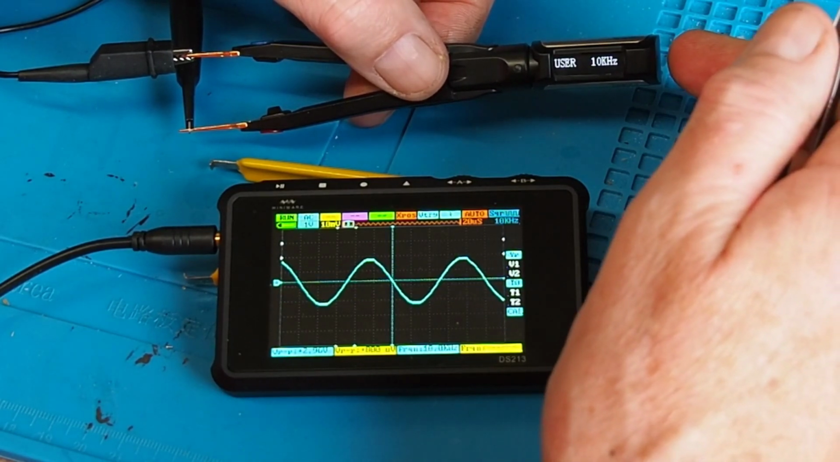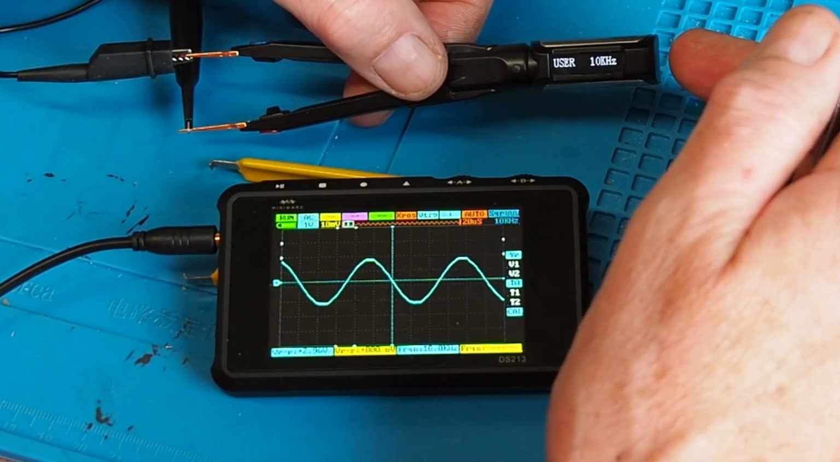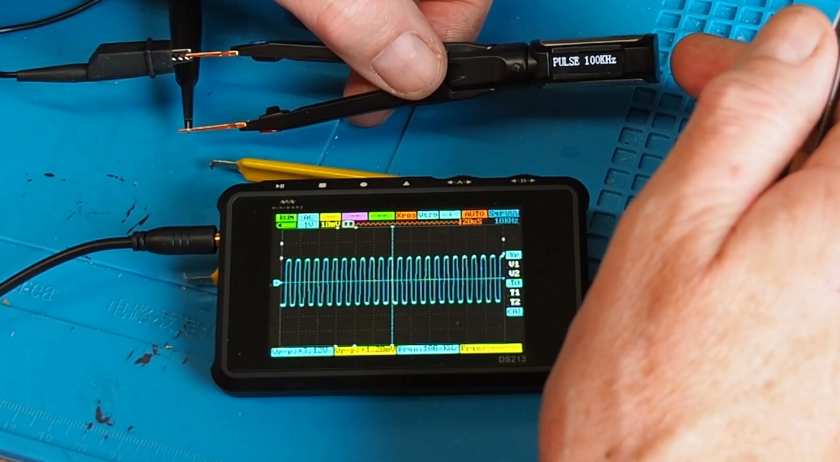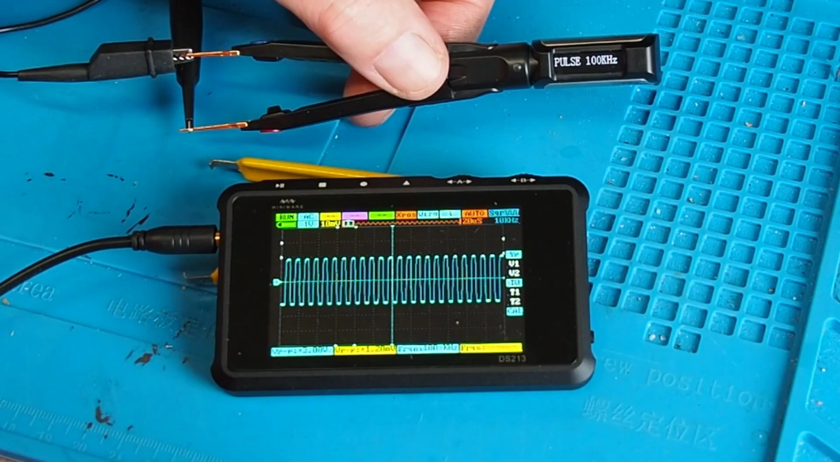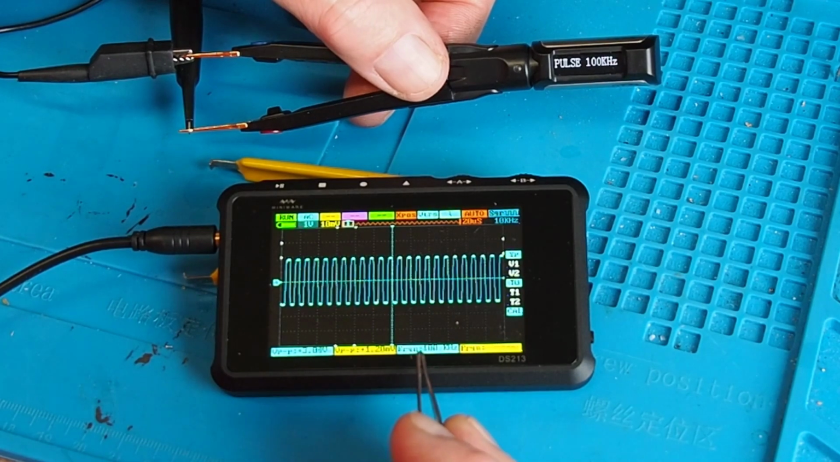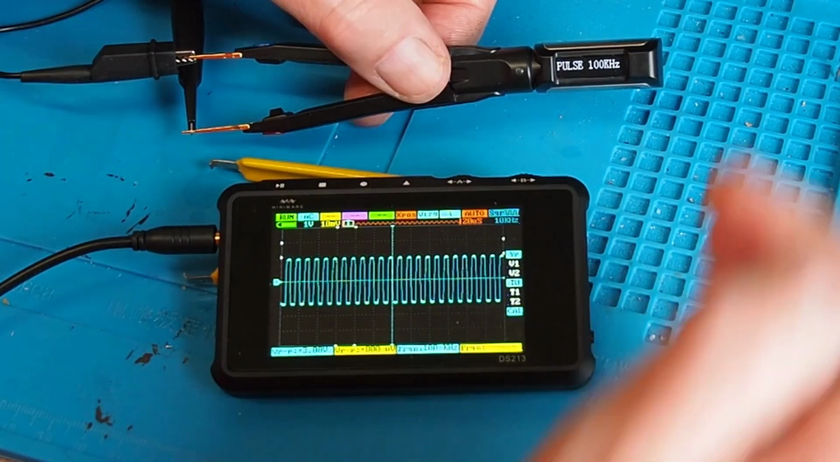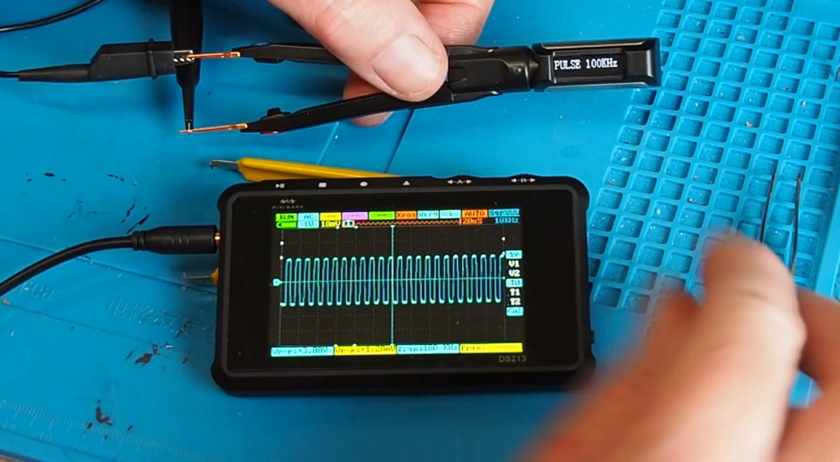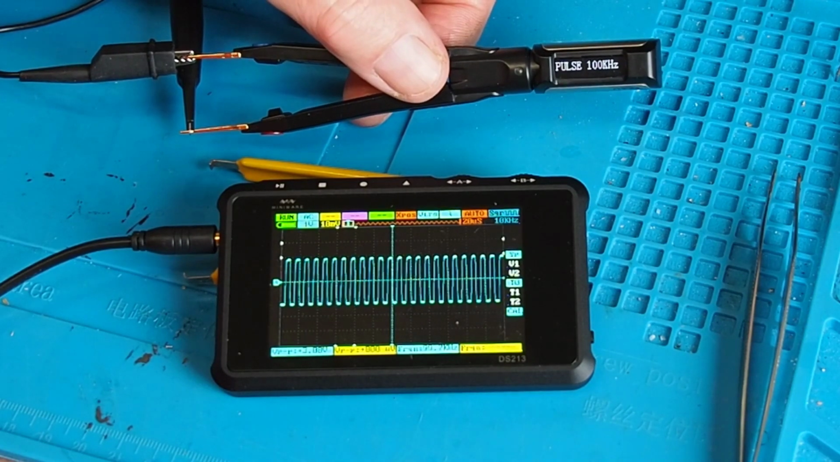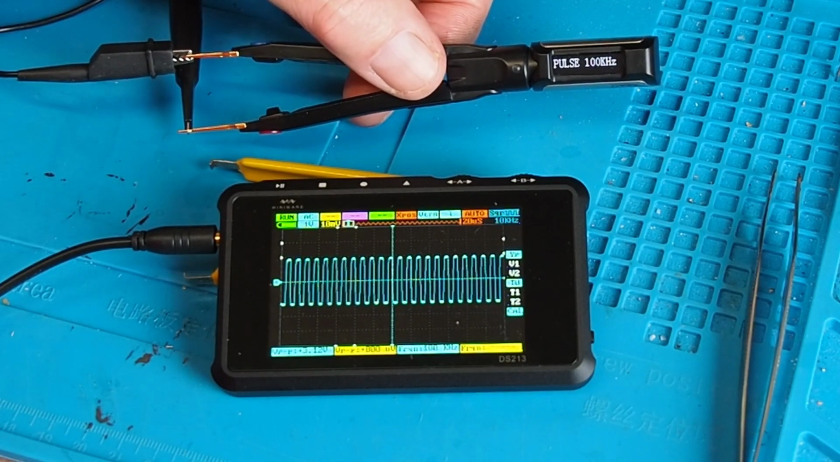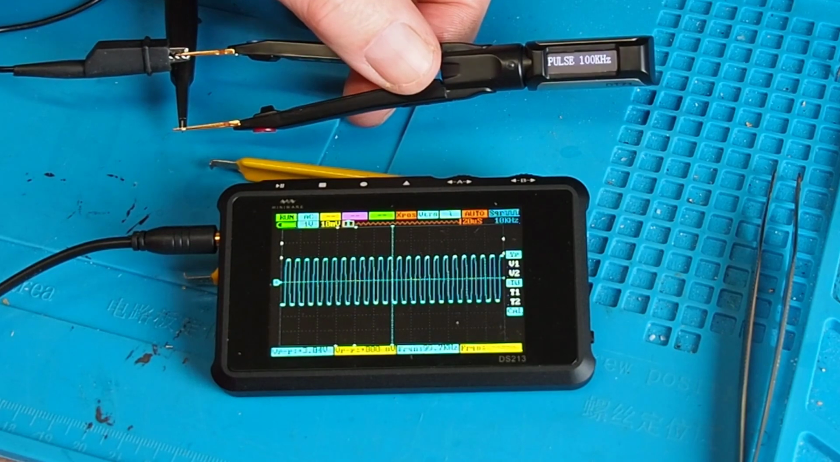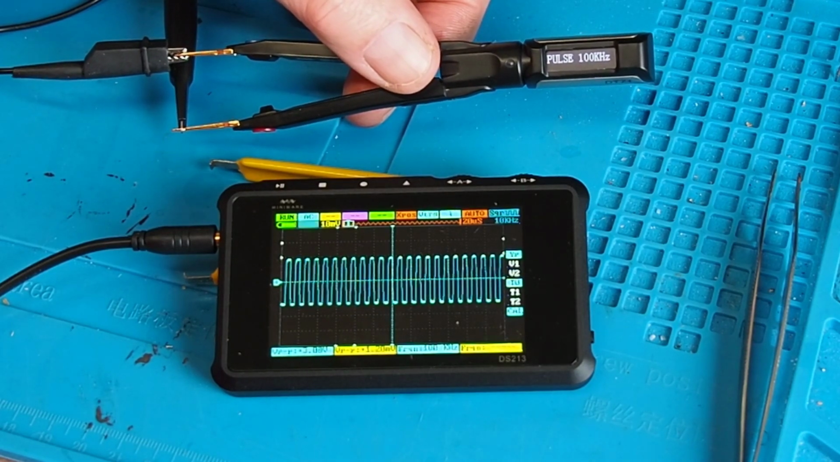And then we've got the user, 10 kilohertz, currently that's set to sine. We've also got 100 kilohertz pulse, and that is indeed 100 kilohertz there. You can hopefully see, without me faffing on and changing the time base, but you can see the pulse. So that's actually quite a nice feature. And you may be thinking, well, it's a bit of a gimmick putting a signal generator on there. Yeah, maybe it is, maybe it isn't.